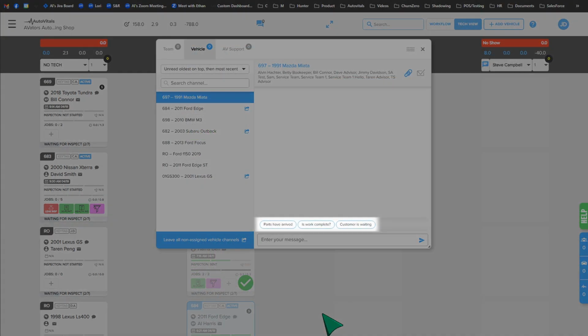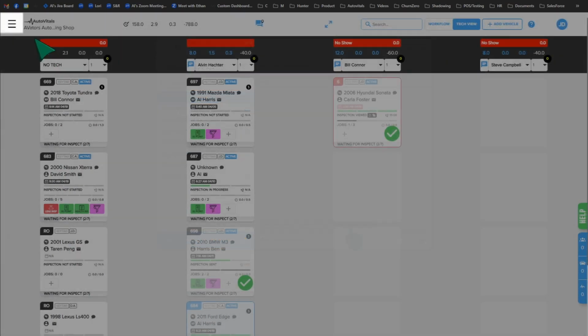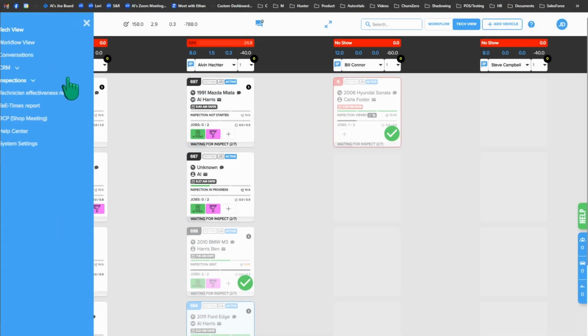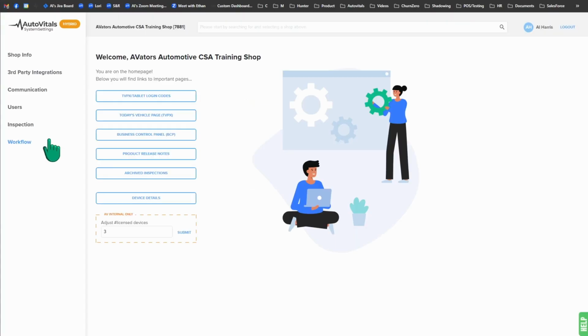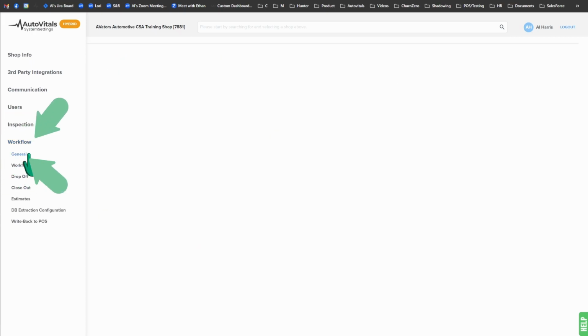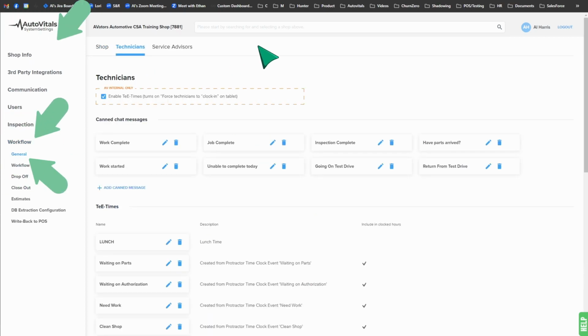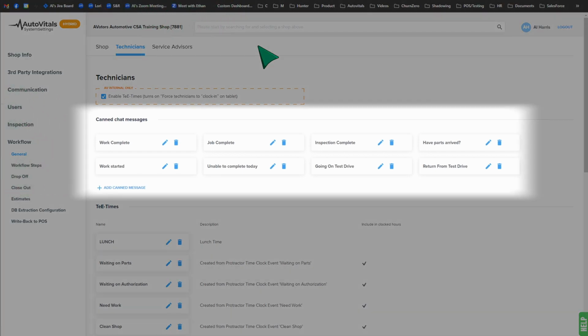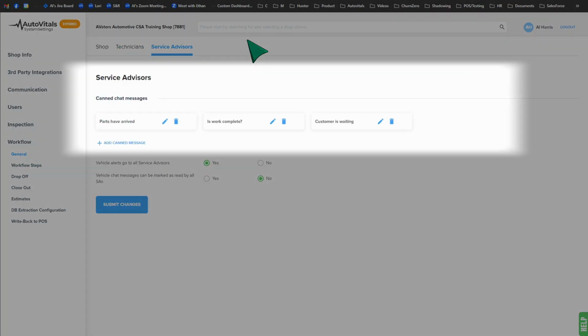Let's go back to canned messages and talk about how to create your own for common messages you're going to be sending throughout the day. To do so, go to your Today's Vehicle page menu, click System Settings, go to Workflow, General, select either Technician or Advisor, whoever you want to give the canned message to, and there'll be a list of canned chat messages. Simply hit the Add button or edit an existing one. Same goes for the service advisors. Simply add a new message or edit an existing one.